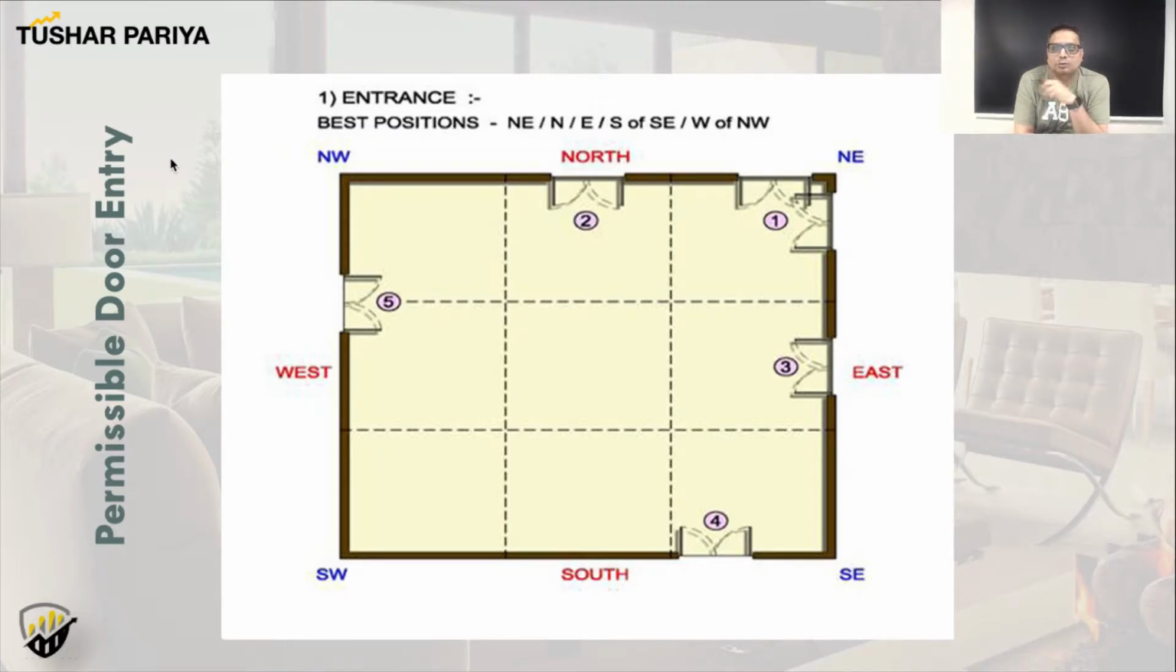Let's quickly move to entrance number 3. Entrance number 3 is also on the east side in the center. So that entry is also permissible. Entrance number 4 is on the south side towards east. But on the east side towards south is not permissible. I hope you are getting it.